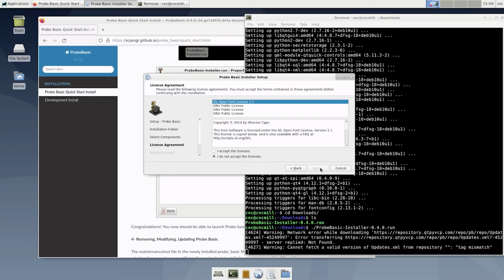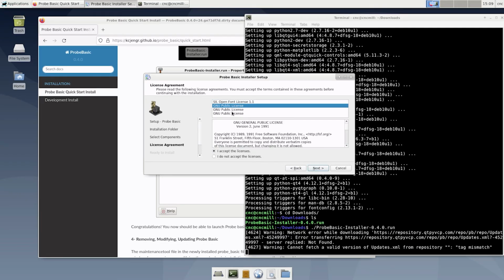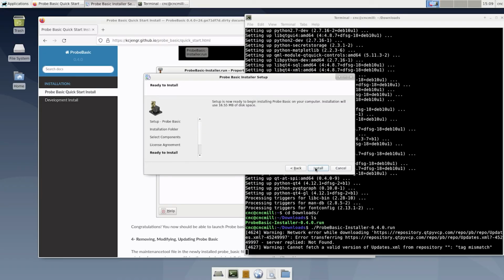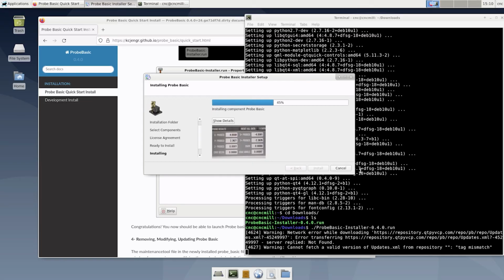What are we going to install? Everything. Now, if you have not read these licenses, you need to. I've read all of them multiple times, but they actually do apply. So you need to pay attention and know what you're agreeing to. In the case of the GNU public licenses, they're fairly common, but the SIL open font license is probably a little different.